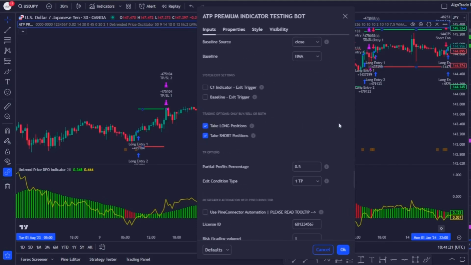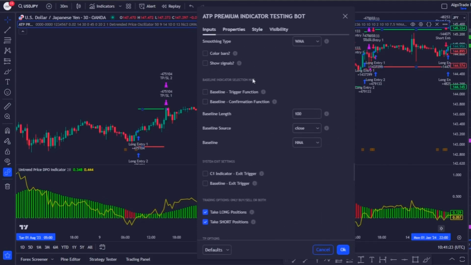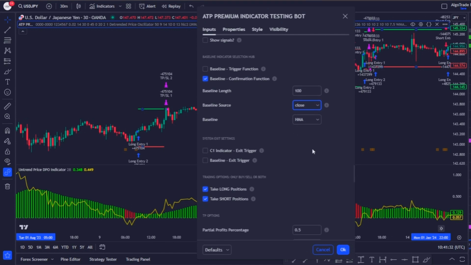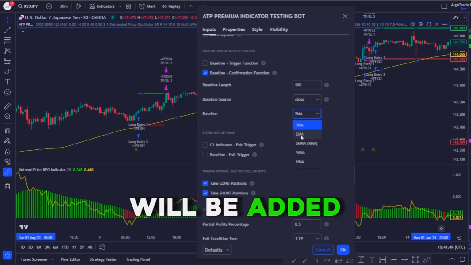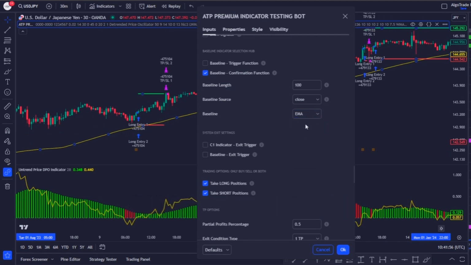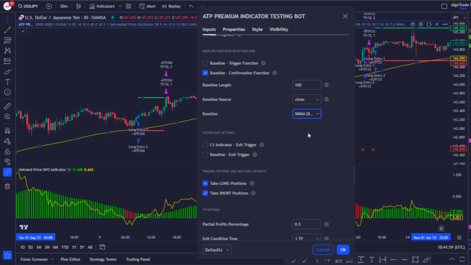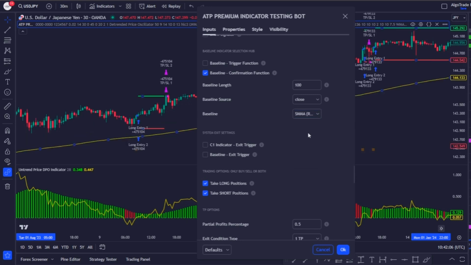I just need to scroll down until the baseline options appear. Select the confirmation function, define the length, which for this video will be 100. I can also play with the source, and finally here you have some options to choose from. You can use an exponential moving average, a simple or smoothed one, or even a Hull moving average or a weighted one. Just like on the trigger indicators, from week to week, new ones will be added in this option. When you select a baseline, the bot inserts it on your charts and updates all the results in seconds.